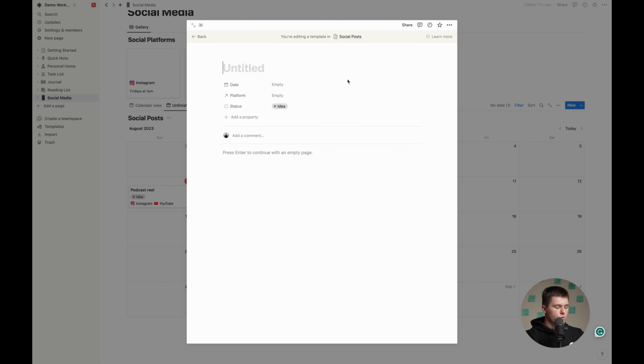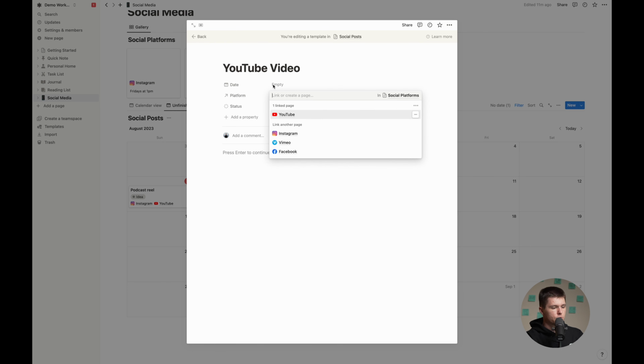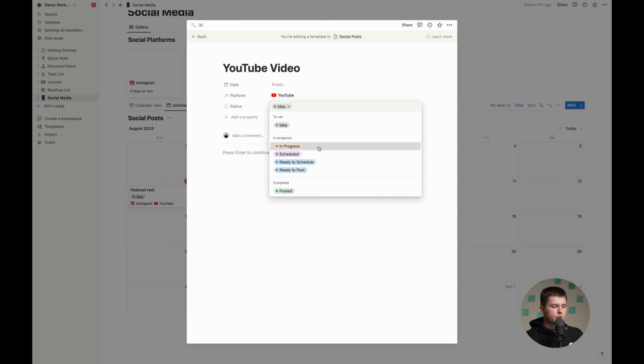So I'm going to make a new YouTube video. And obviously this is going to be on YouTube. And the date I want to leave empty because if I put a date in here, it's going to automatically use that same date every time, and we don't want to always be on one specific date. So I'm going to leave that empty. I'm going to say idea. You could always change this to in progress.